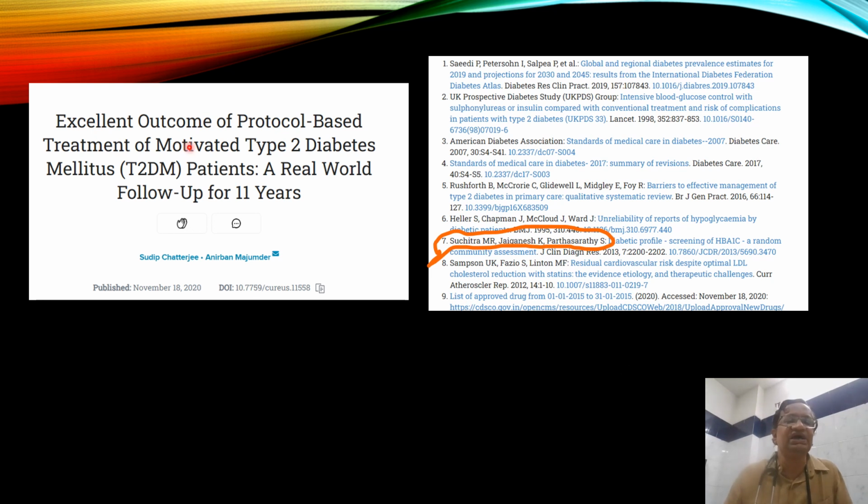Now, an excellent outcome of protocol-based treatment of motivated type. See here, a real-world follow-up of 11 years. I've quoted our article, Diabetic Profile Screening of HbA1c, a community assessment. This article tells that the community assessment of our Indian HbA1c random is around 8.91. So, in a study of 25 countries, Indian data is put like this. Our article says Indians are likely under uncontrolled. You see the reference, it's our article. So, it is an academic achievement.